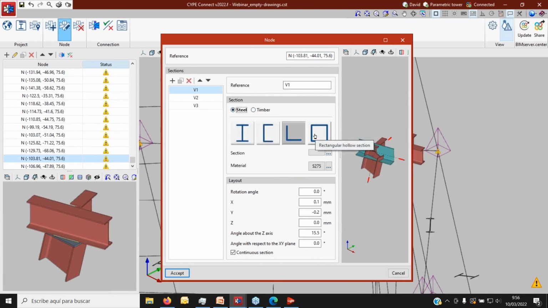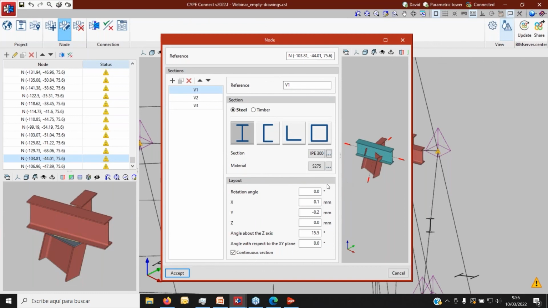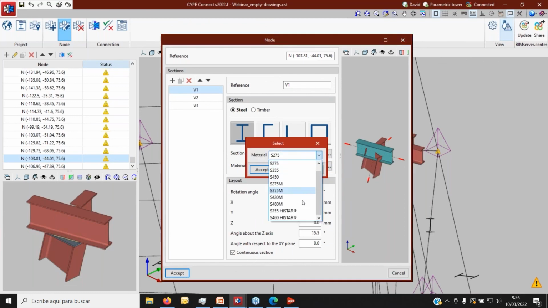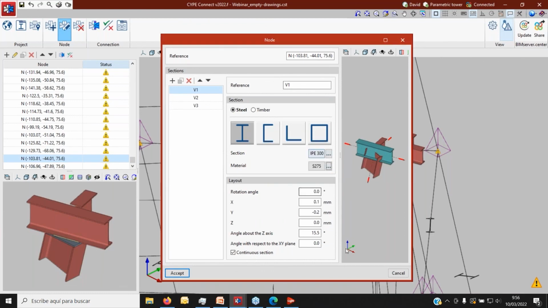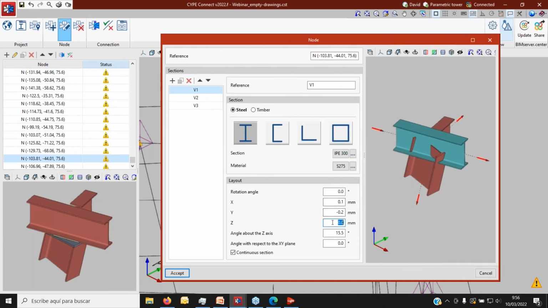Like, for example, we can turn it into an L or a C. We can change the section that's going to be used for this family. Like, for example, we can use one of the preloaded ones here, so we can make it bigger or smaller. We can change the material as well with the ones that we have predefined. And last but not least, we can change the layout of this section. So for example, we could change it to be a little bit higher or a little bit lower in the z-axis, like so. Let's make it, for example, 20 millimeters higher, or we can make it 20 millimeters lower.